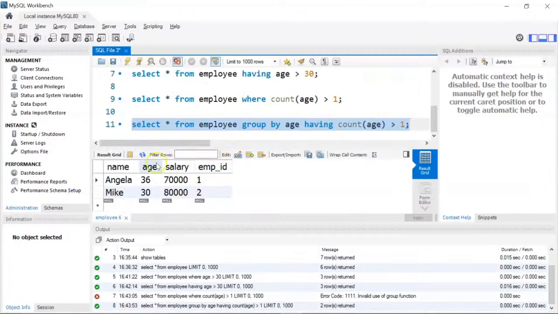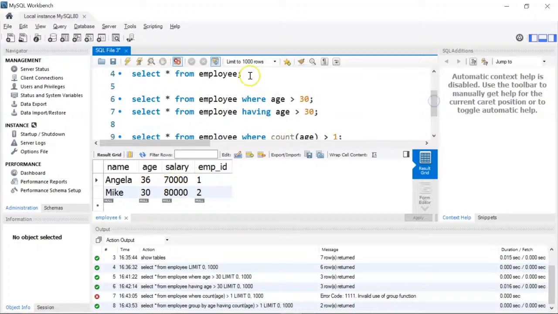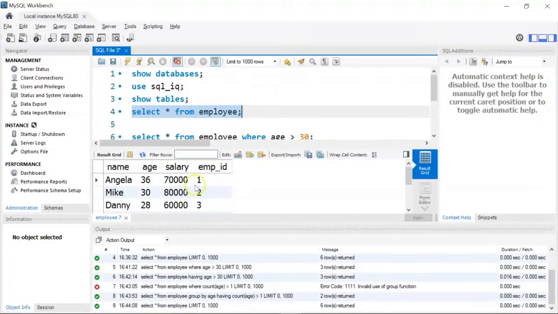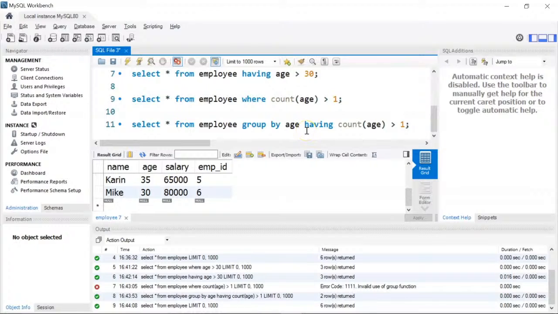Alright, you can see our SQL query has returned only those employees whose age occurs more than once. Now let me just verify this. If I run my employee table, you can see Angela's age, that is 36, has been repeated twice. You can see Angela here as well, and similarly we have Mike also repeated twice. Alright. Now let's see the second question.